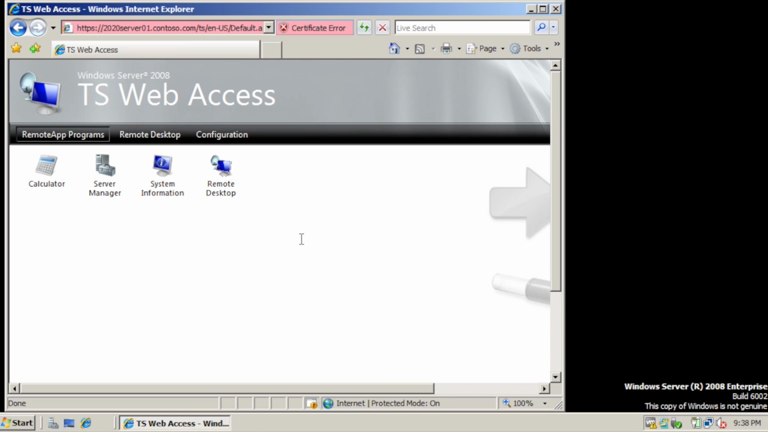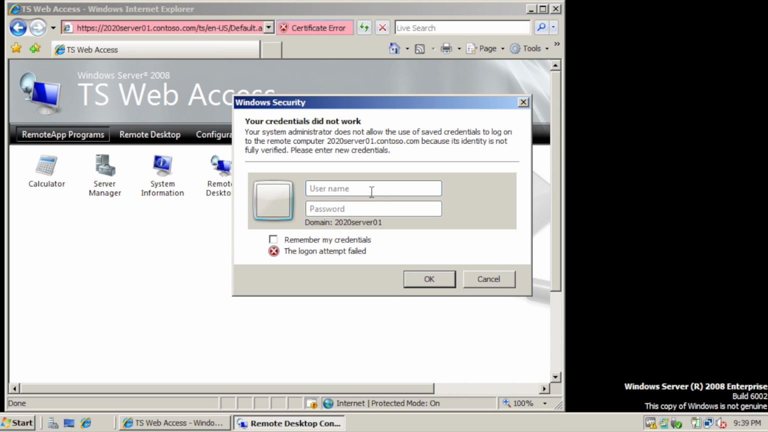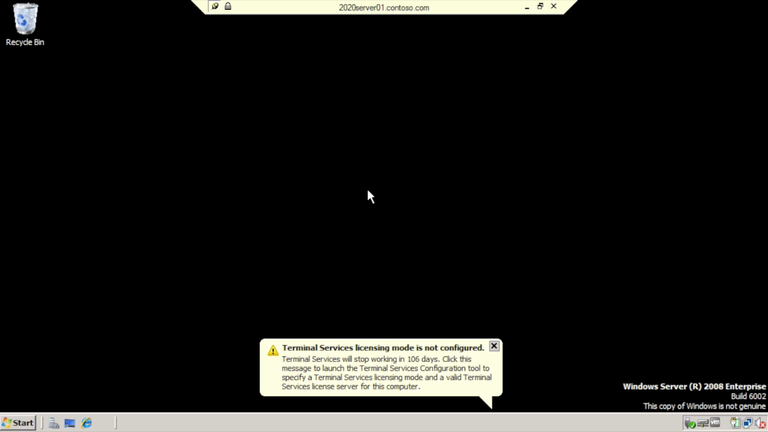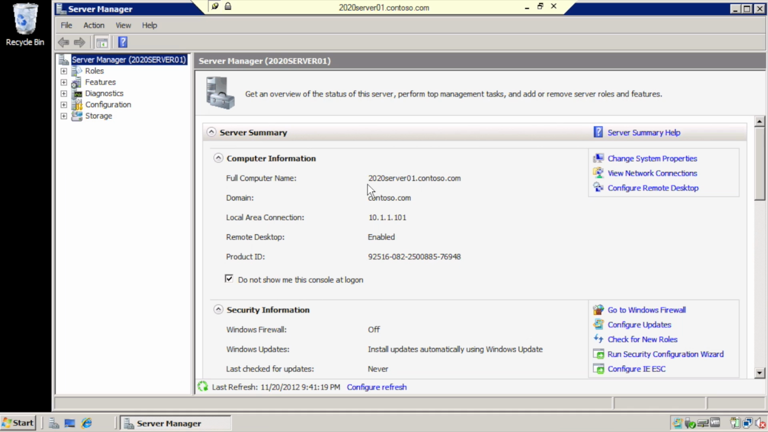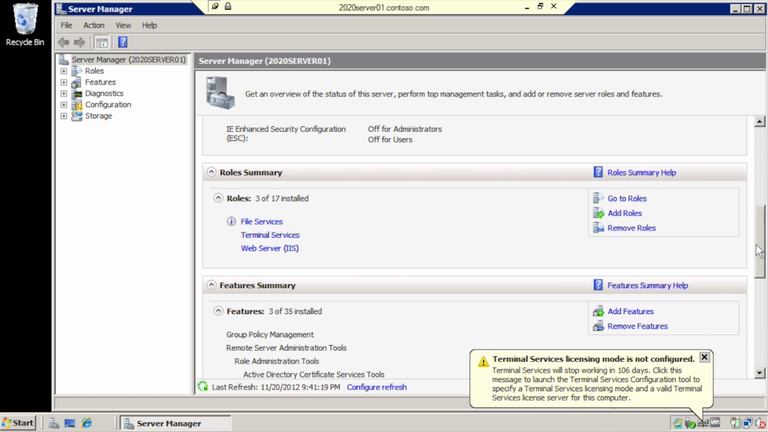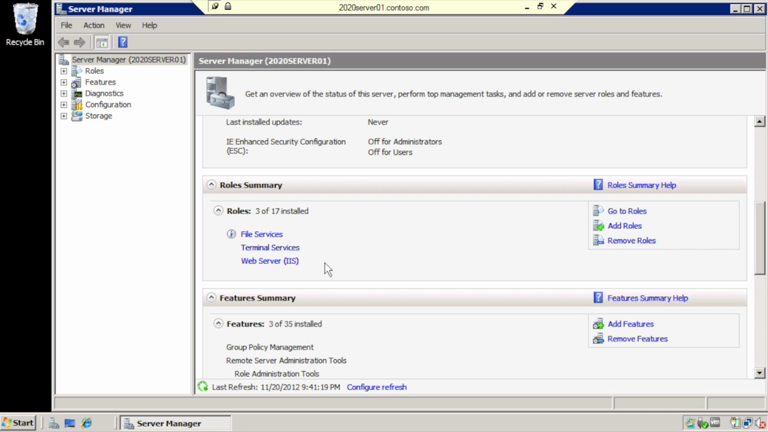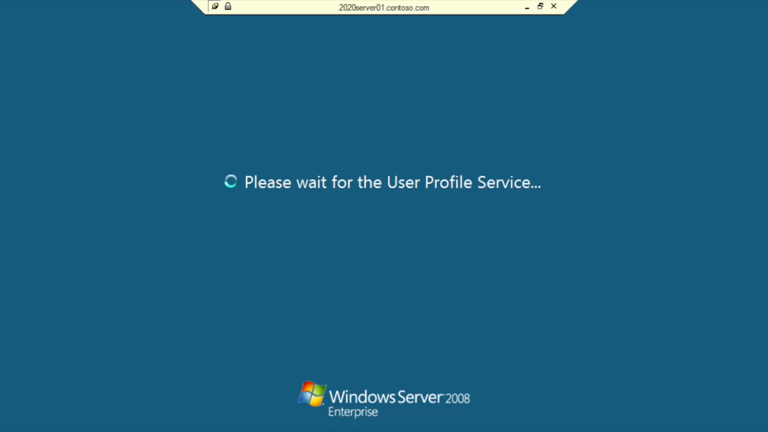The next thing you want to do is click Remote Desktop and go ahead and click Connect. And if it tries to tell you that there's something wrong with your credentials, just ignore it. Eventually it should establish a remote desktop connection, and we can see that we're logged in as Student 1 on Server 1 Contoso.com. So we have successfully established a remote desktop connection. We can also see that by installing Web Access, it installed the web server IIS role. So go ahead and log out, and this will end the remote desktop connection.